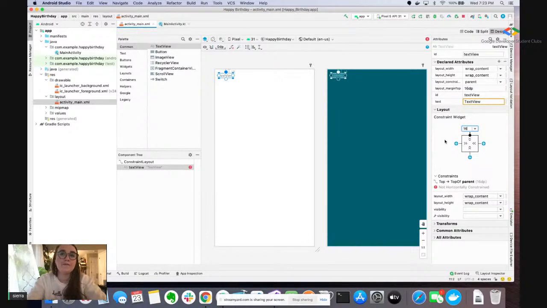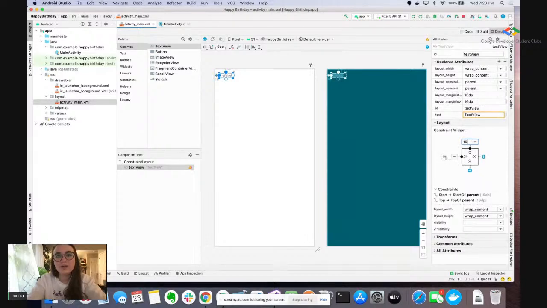Now we're going to do the same for the left margin. So we're going to click on the blue plus sign on the left side of our constraint widget. And when we do that there, we again also get 16. So if yours wasn't already perfectly lined up to 16 dp on the top and left side of our text view, your text view may have jumped around just a little bit.